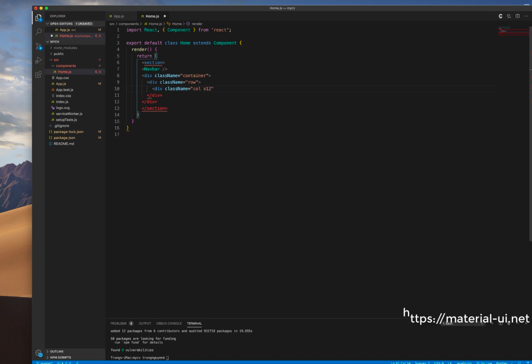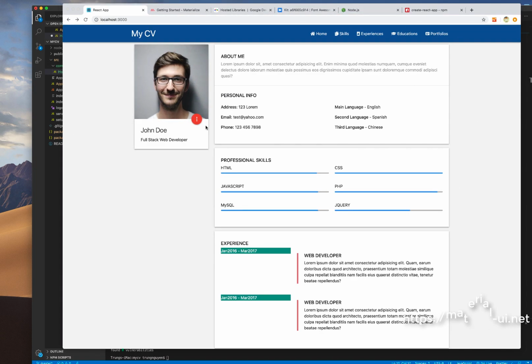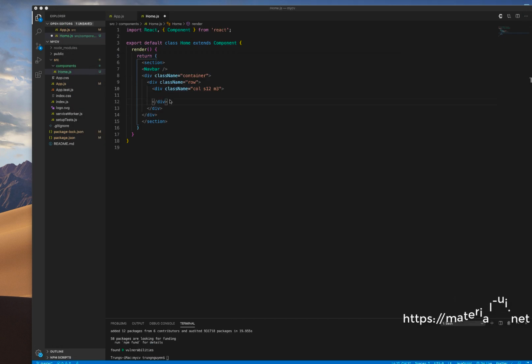So small string and medium string is 3, and we define another one. Here you can see the template. This is 3 columns and this is 9 columns. The rest is 9 columns. So 3 here and 9 there.